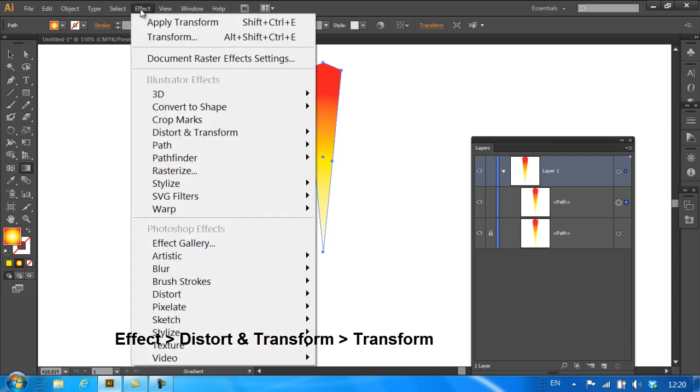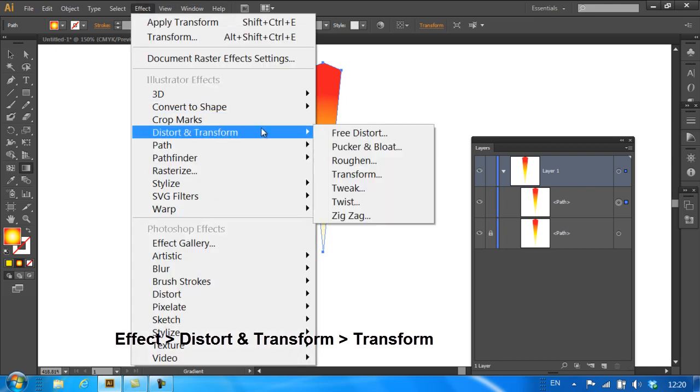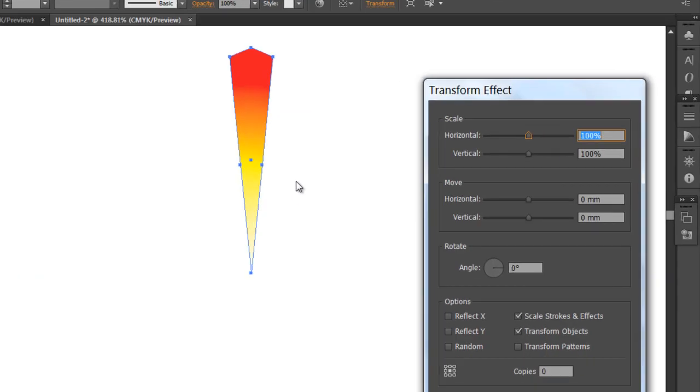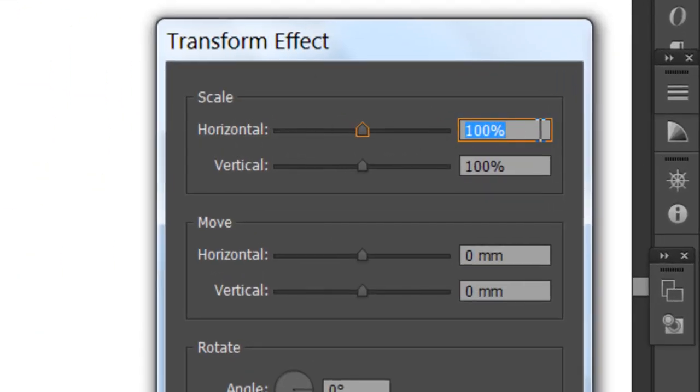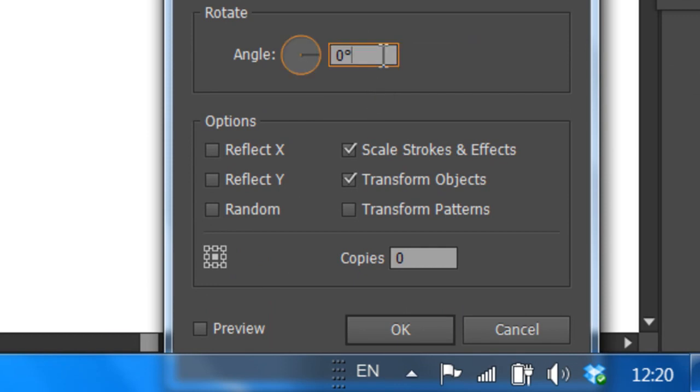Go to Effect, Distort, Transform. For the scale, horizontal scale, we need 120, and the angle is 20.65, and we need 9 copies, and the rotation point is here.